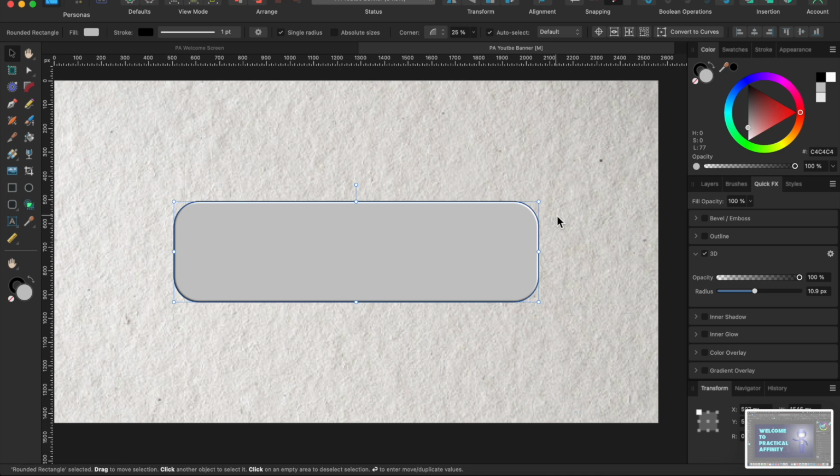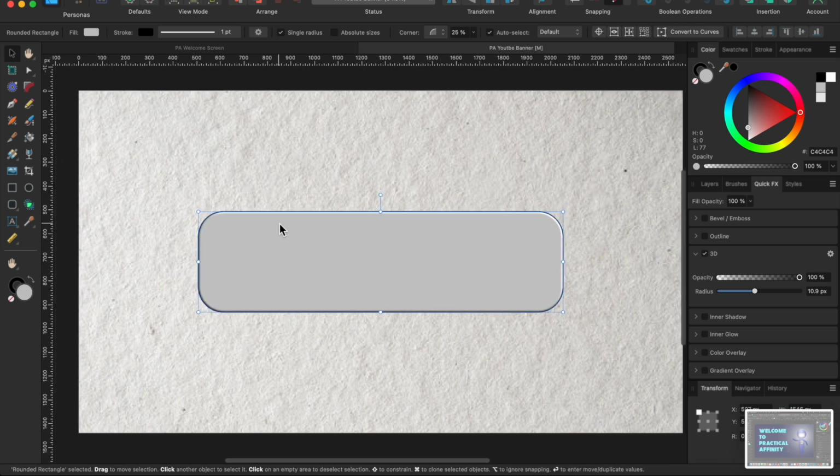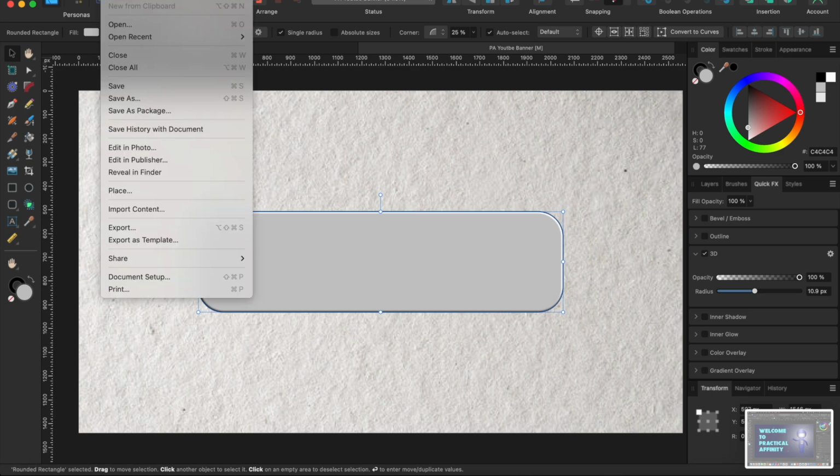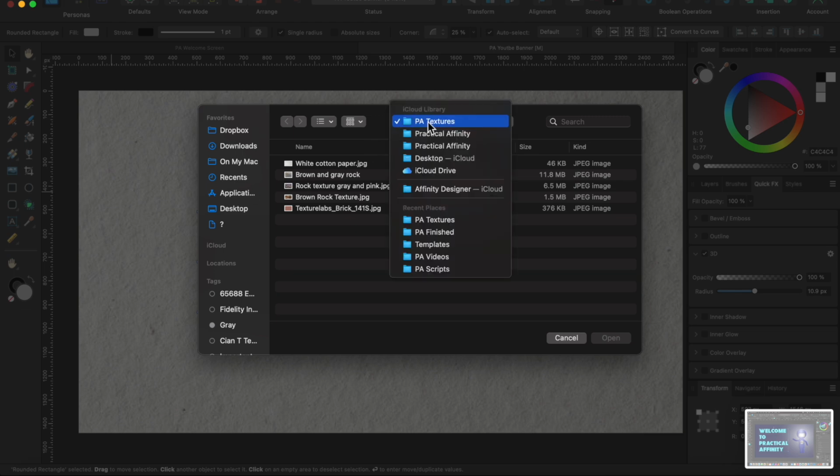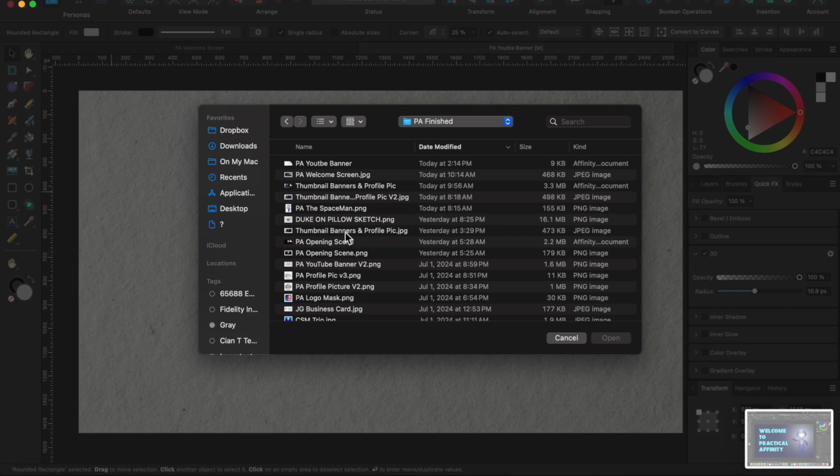I have a little colorful combination of the Affinity design logos that I'm going to put on the corner just to let everybody know that I like to work with Affinity, the whole Affinity suite. So I'm going to insert another picture in here. I'm going to go to File, Place, and I'm going to go to my finished project. I'm going to put in this PA logo mask.